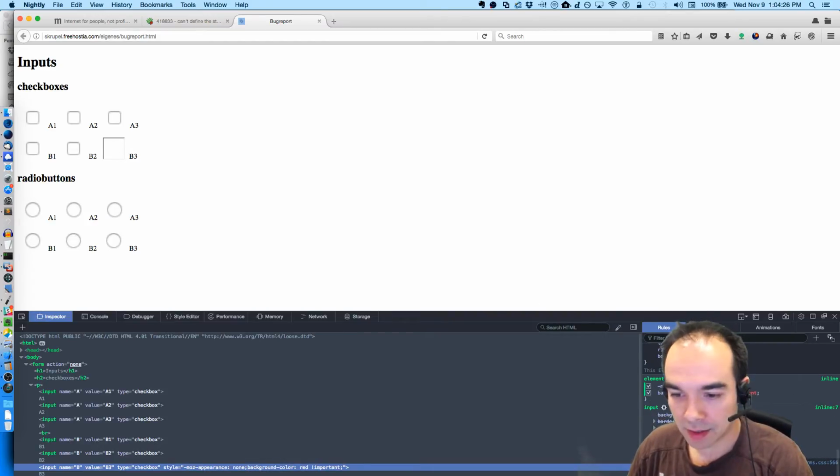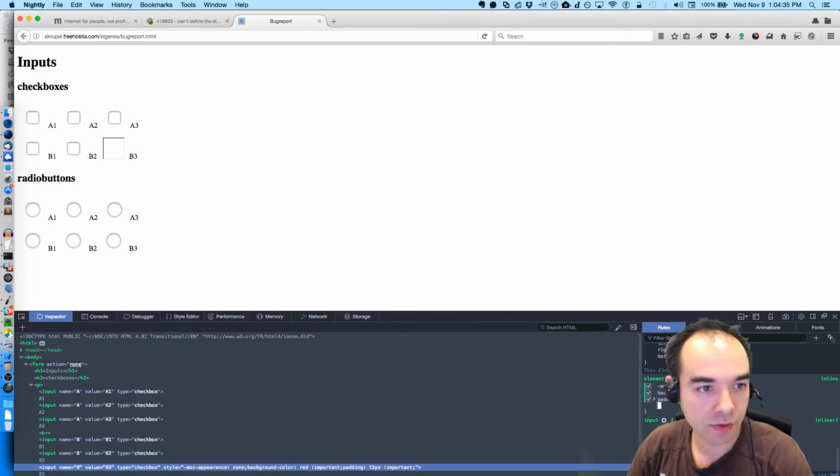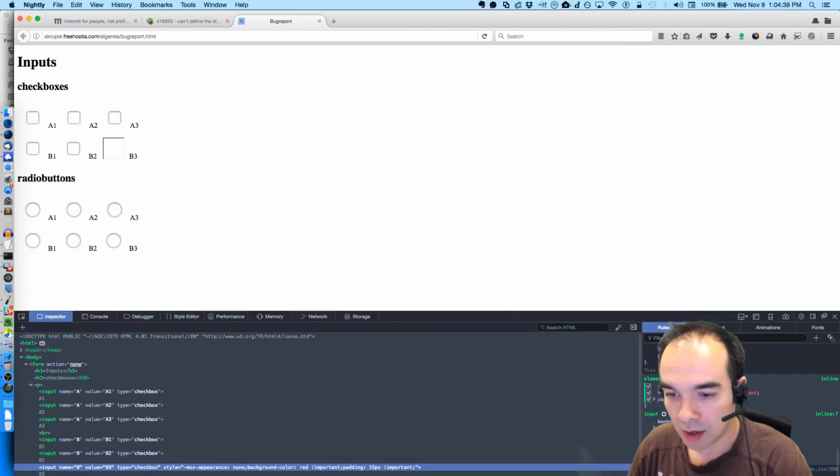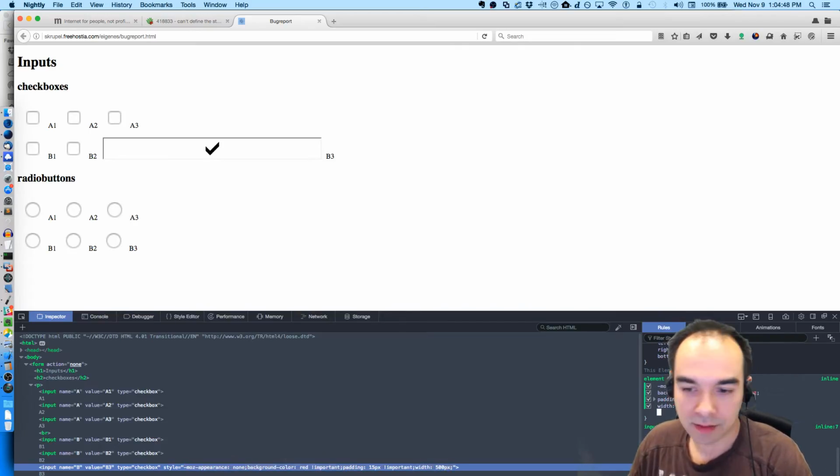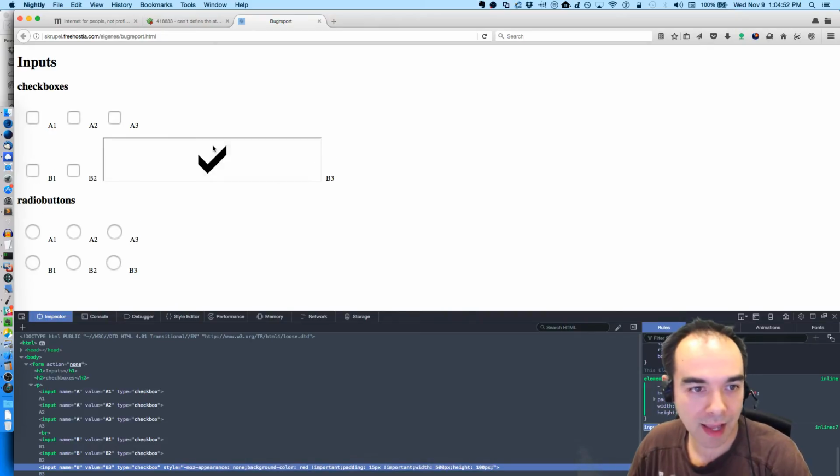I can't change the image. I can't change the padding to anything useful. Here's padding 15. It's still the same. We're restricted. We're really restricted. I think I can change the dimensions, like I can say width 500px and height 100px or something. But I can't really do much else beyond that.